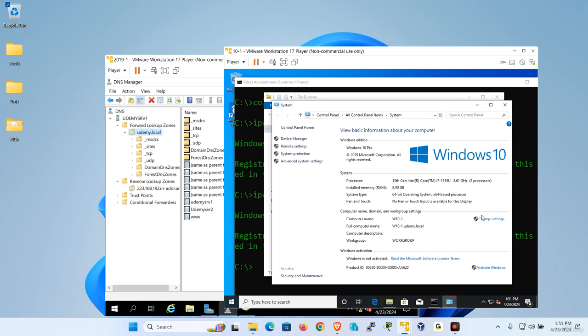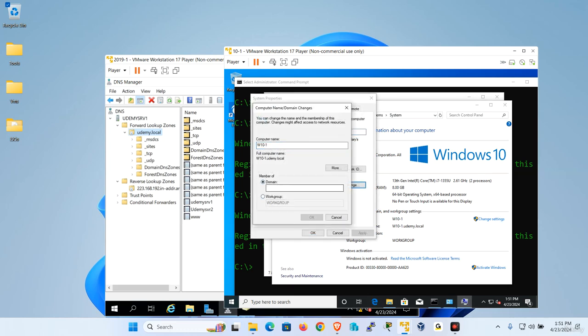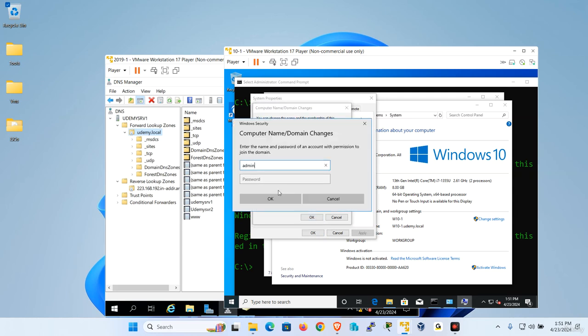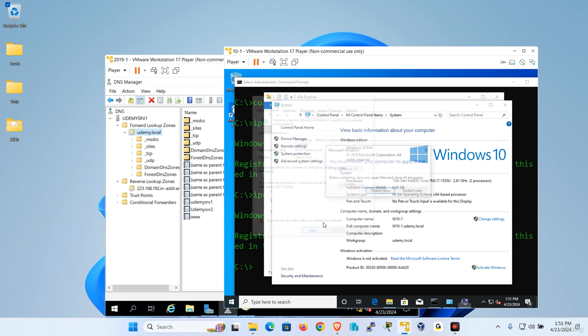So let me click on here, change settings, right? Change and domain and Udemy, right? Dot local. And let me authenticate, which is using what? Kerberos as an authentication protocol. That's the one that verifies the username and the password. Let's click OK, OK. And once it restarts and it logs in, I'm going to see the record.